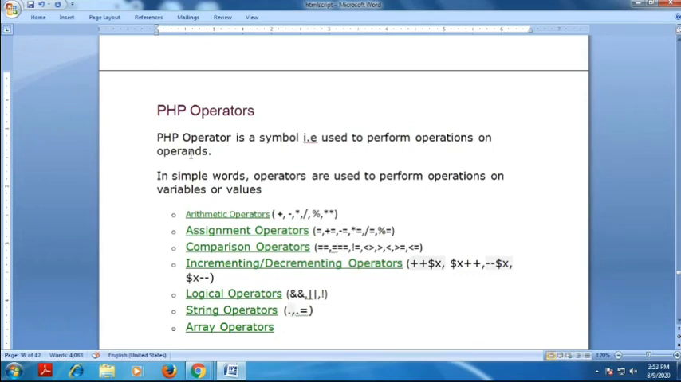In this video, we will discuss what operators are available in PHP, the conditional statements, what looping statements are available, and what functions are used in PHP. First, we will see PHP operators.